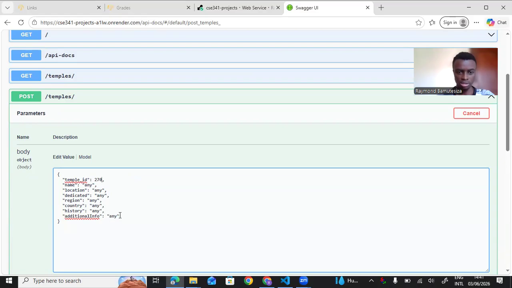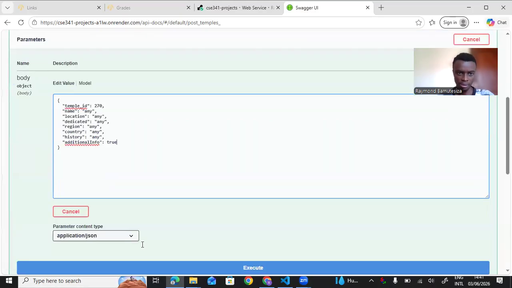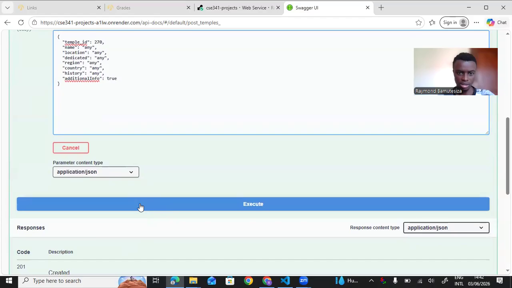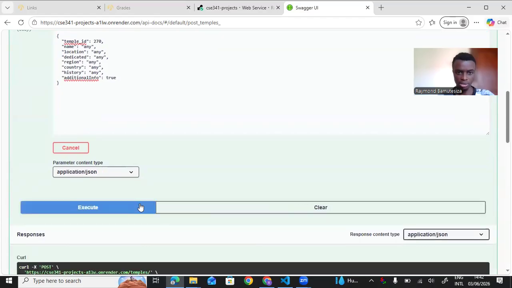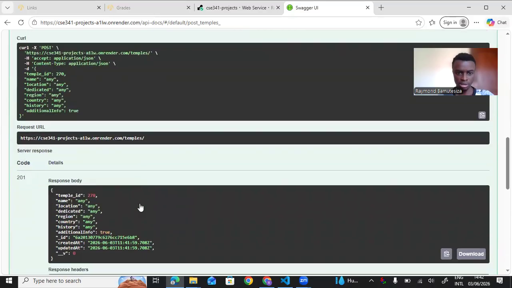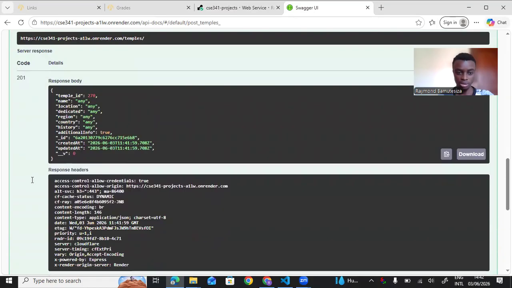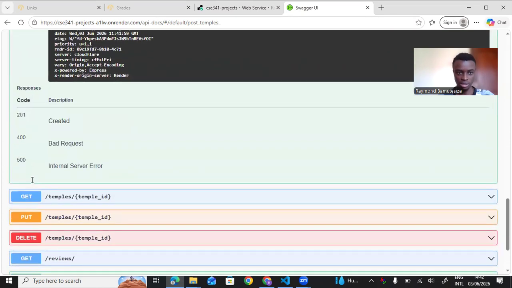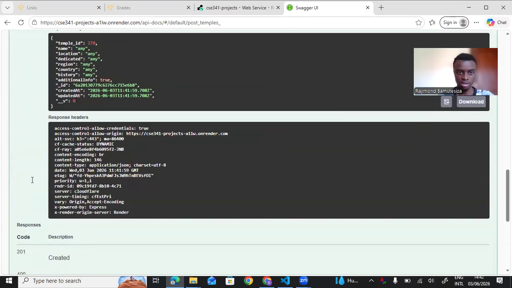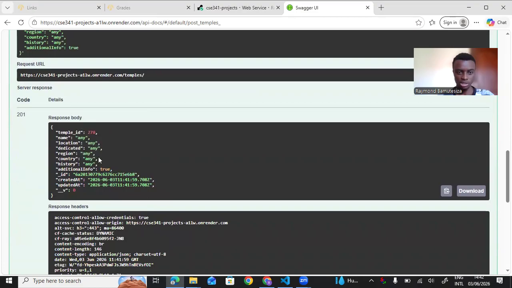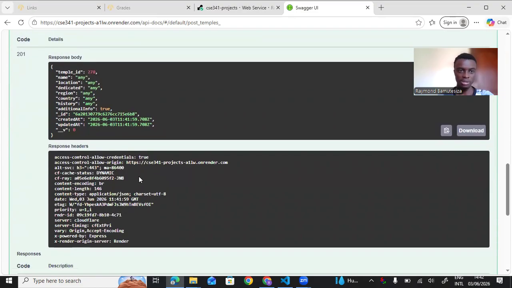Extra additional information. Say body code 201 shows the tempo has been, yeah, 201 was created. And it shows here the name, any, location, any, and all that.